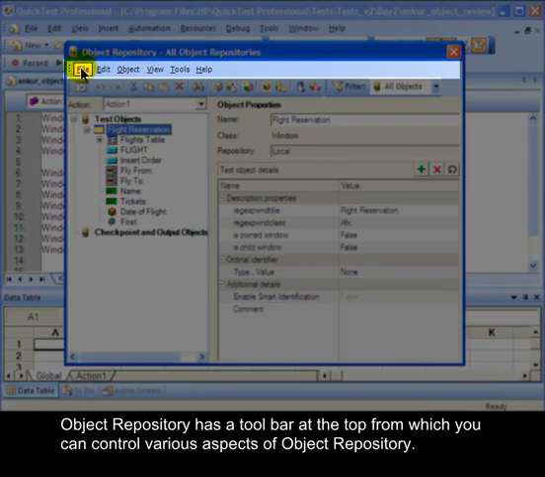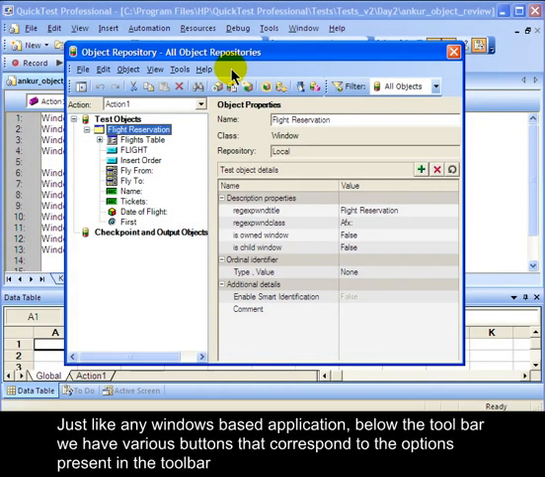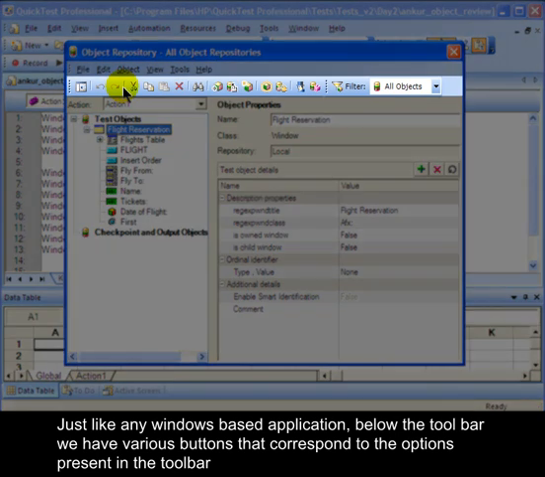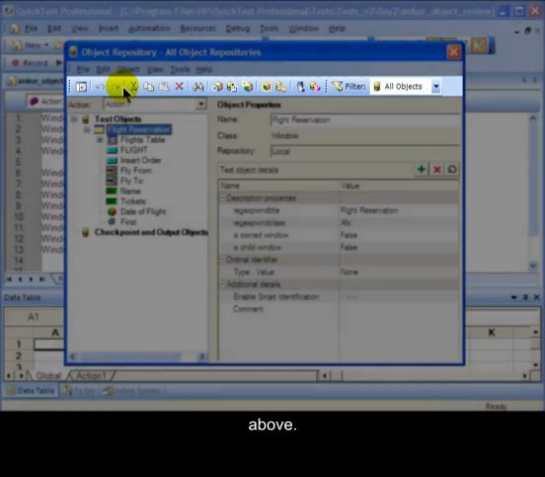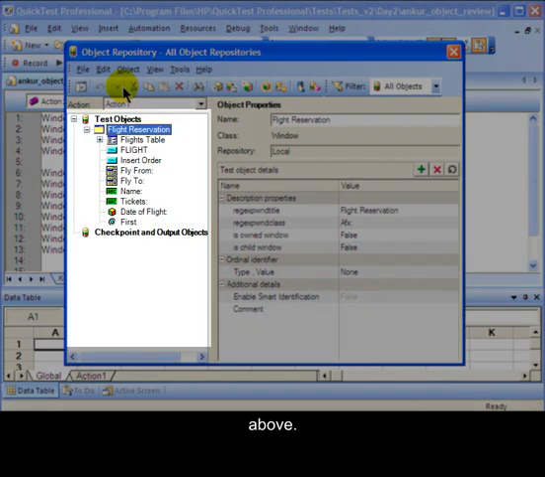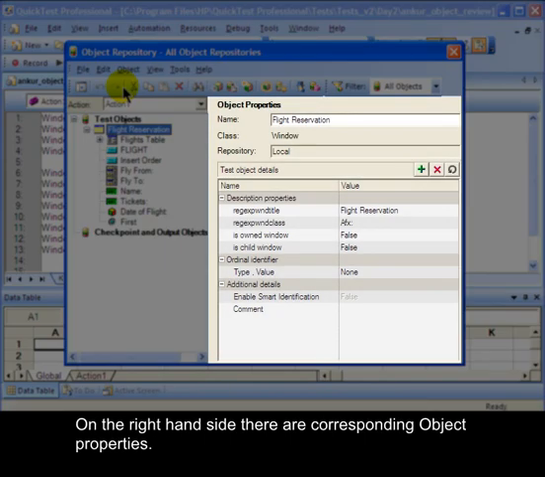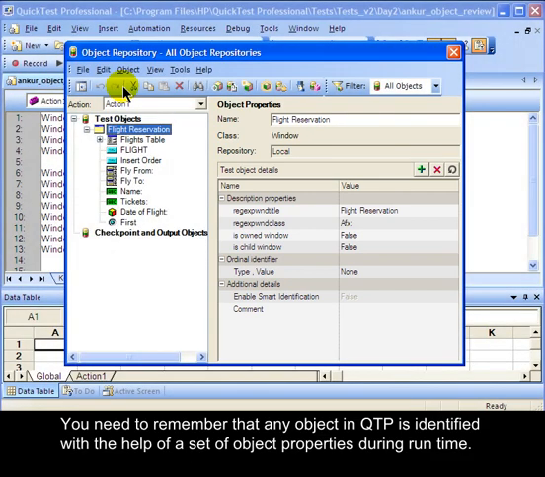So Object Repository has a toolbar at the top from which you can control various aspects of Object Repository. Just like any Windows-based application, below the toolbar we have various buttons that correspond to the options present in the toolbar above. On the left-hand side, there are objects that QTP has stored during recording. On the right-hand side, there are corresponding object properties. You need to remember that any object in QTP is identified with the help of a set of object properties during runtime.